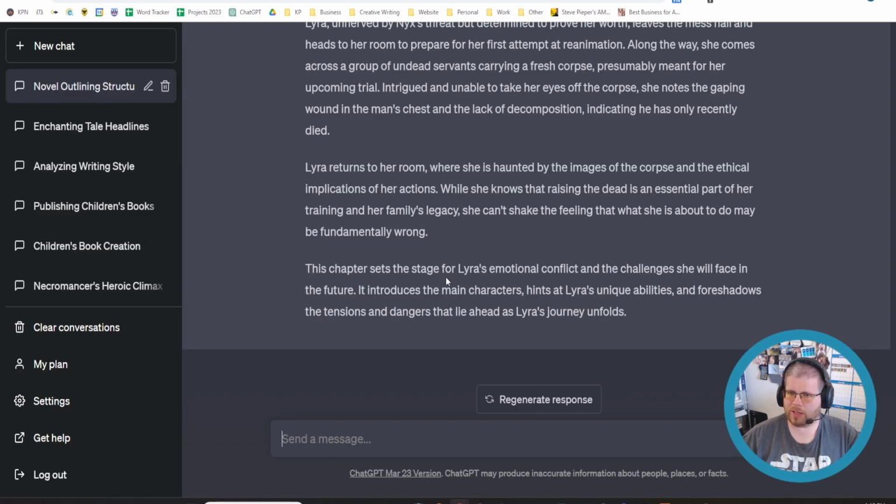So it says, this chapter sets the stage for Lyra's emotional conflict and the challenges she will face in the future. It introduces the main characters, hints at Lyra's unique abilities, and foreshadows the tensions and dangers that lie ahead as Lyra's journey unfolds. That's actually not too bad. I'm going to go ahead and use that.